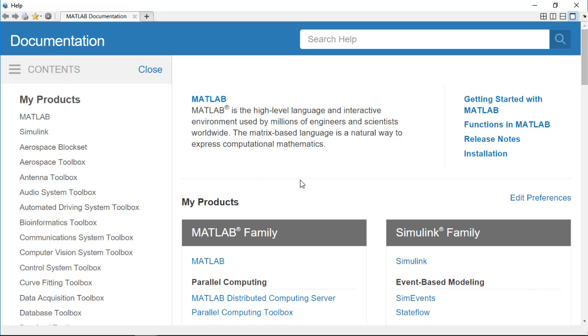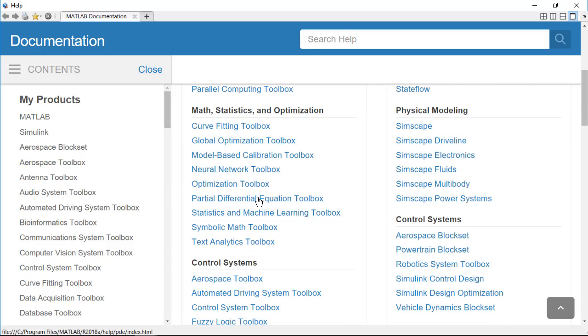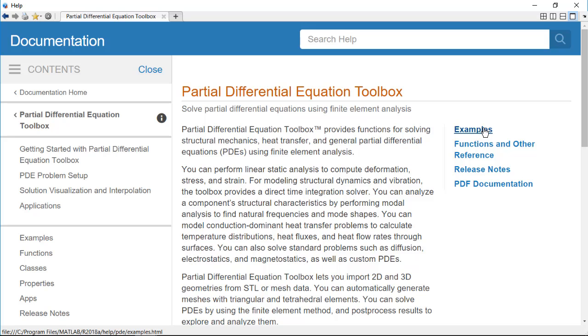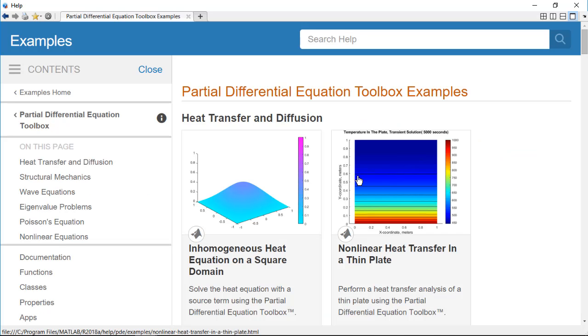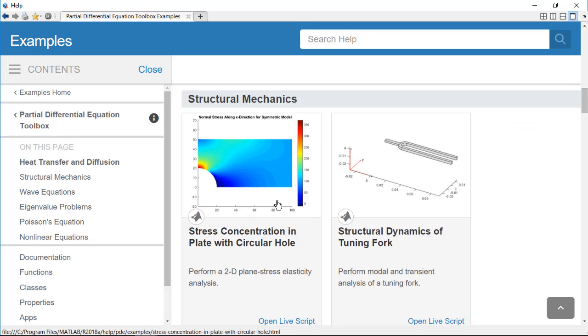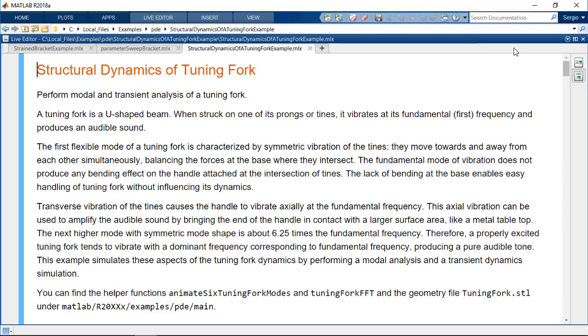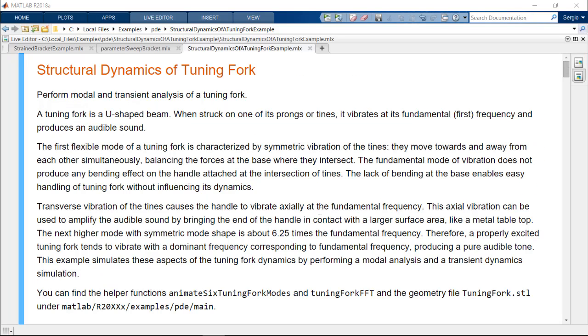If I go to the MATLAB documentation and scroll down through the Partial Differential Equation Toolbox, and then take a look at this examples section, then scrolling to the structural mechanics portion, I can find the structural dynamics of a tuning fork. So let's walk through this example. The purpose of this example is to compute the frequencies and mode shapes of a tuning fork and then visualize the displacement and spectrum when you hit the tuning fork, so simulate the dynamics of it.